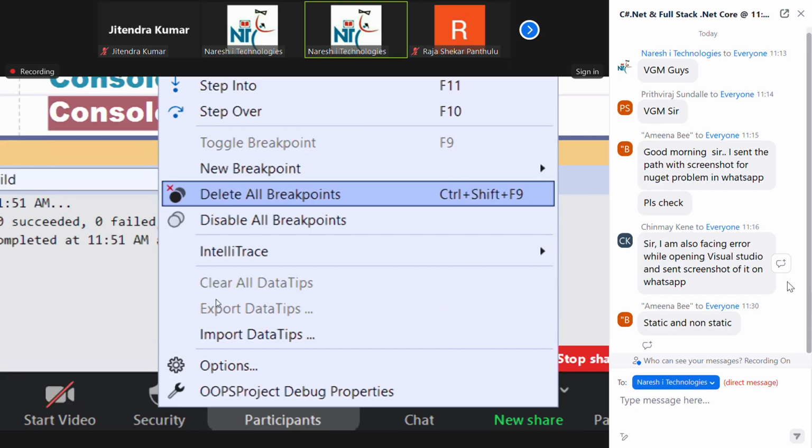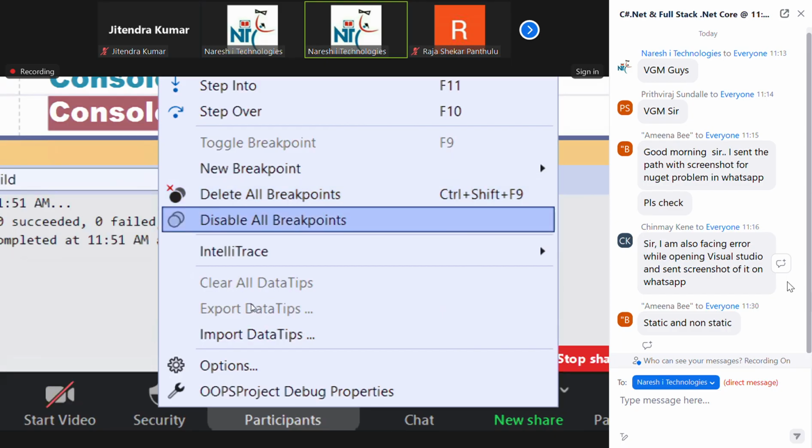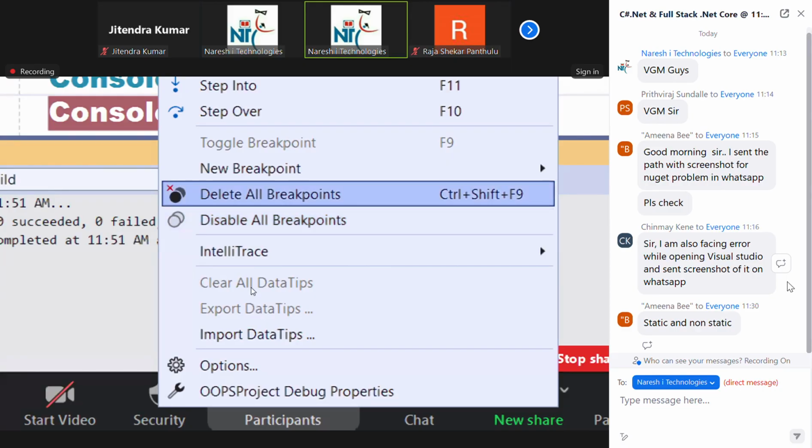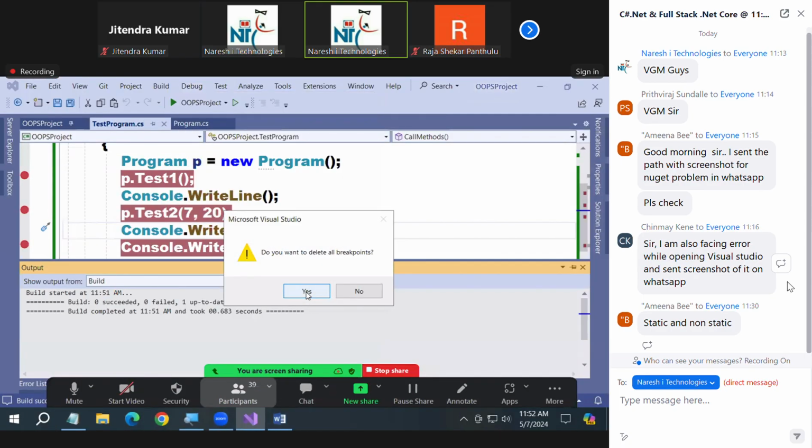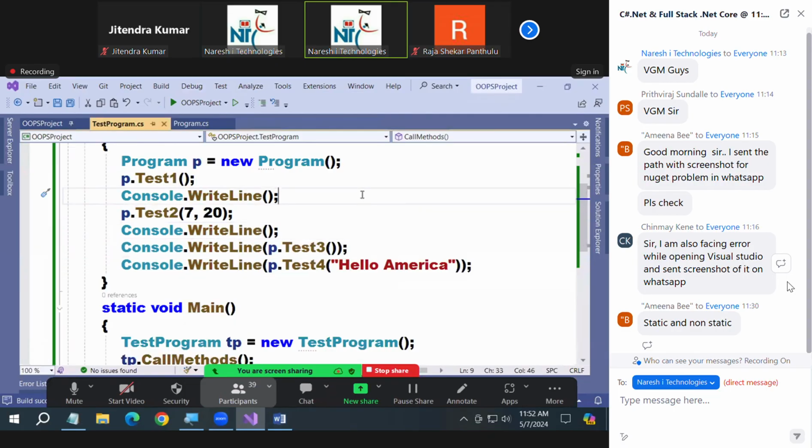Delete all breakpoints. Disable all breakpoints. Disable means they'll be in the disabled state. You can enable them again. Delete means all are deleted. Shall I click on delete? Delete. It asks, do you want to delete all? Yes. All the breakpoints are deleted.